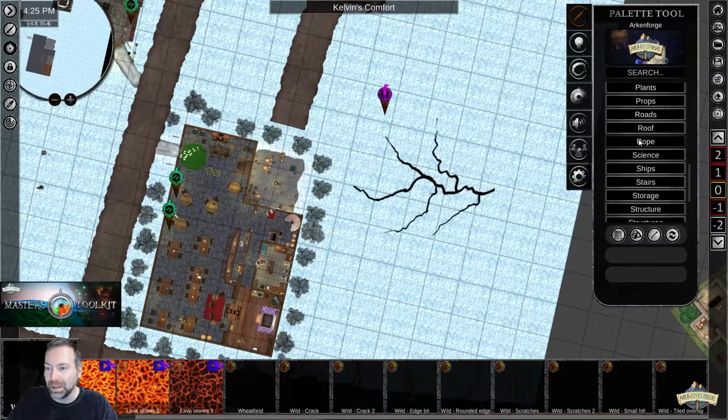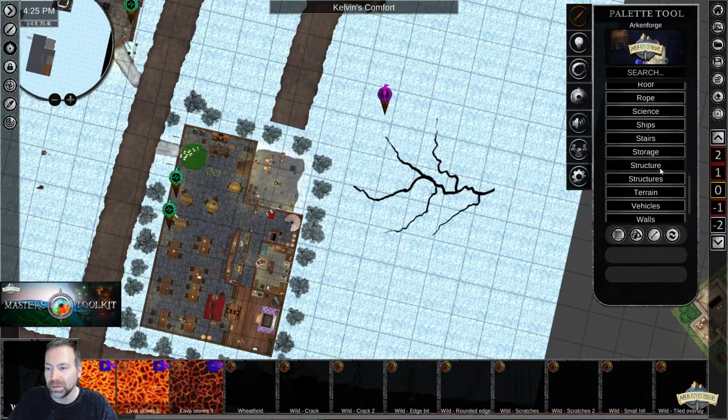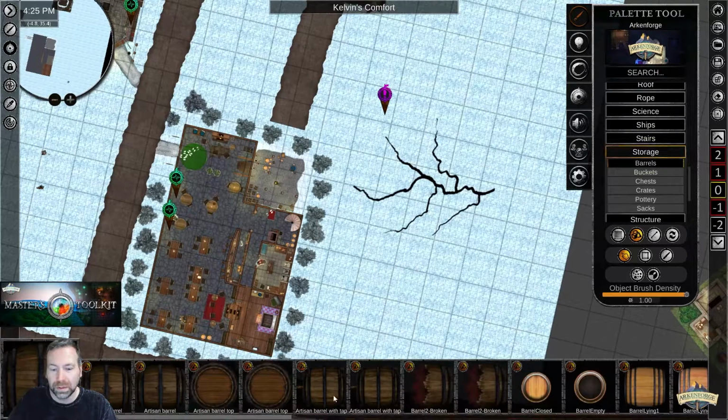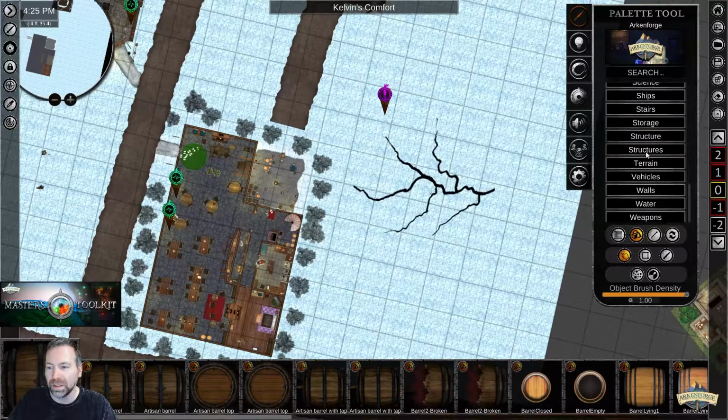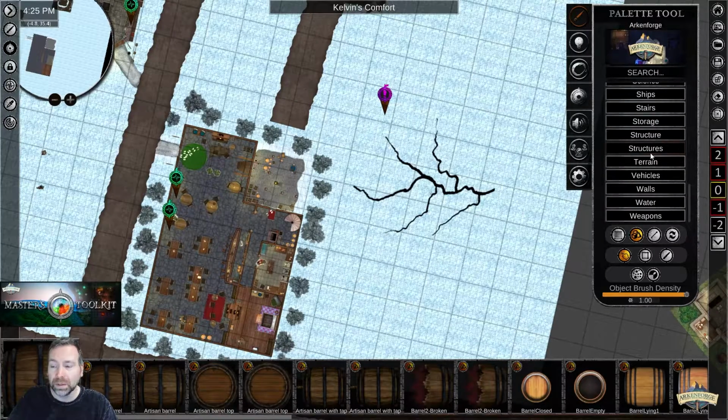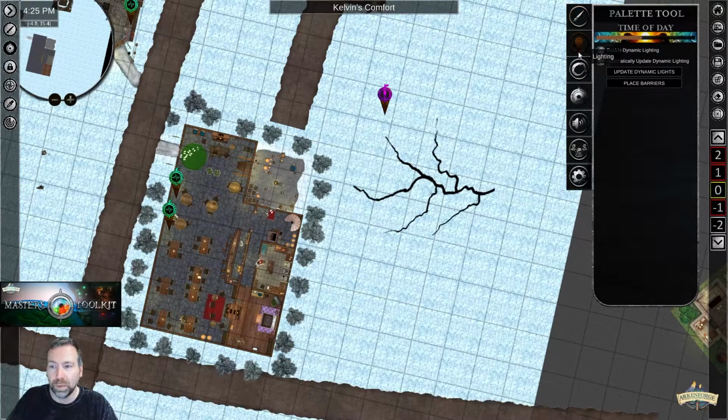Let's see. So you've seen that. He's got ships and everything here. You get storage, like your barrels and all kinds of stuff. Chests, barrels, pottery, sacks. I have a lot of extra because I have the other packs, but even just the basic stuff, you'll be making maps for days.